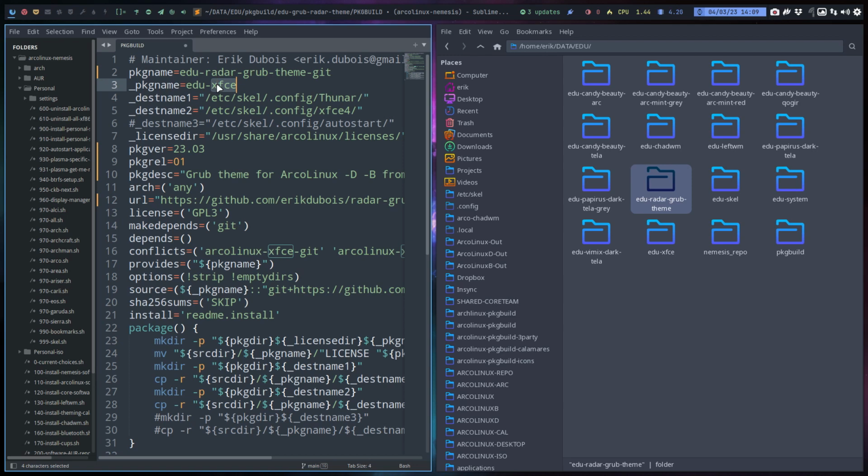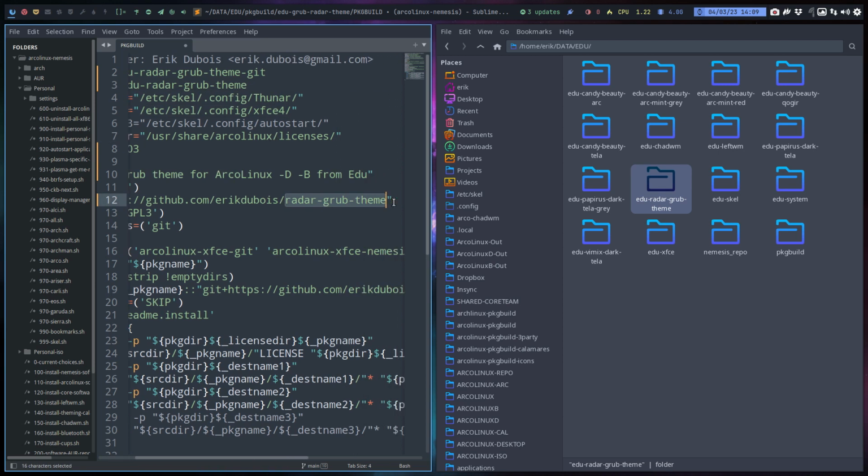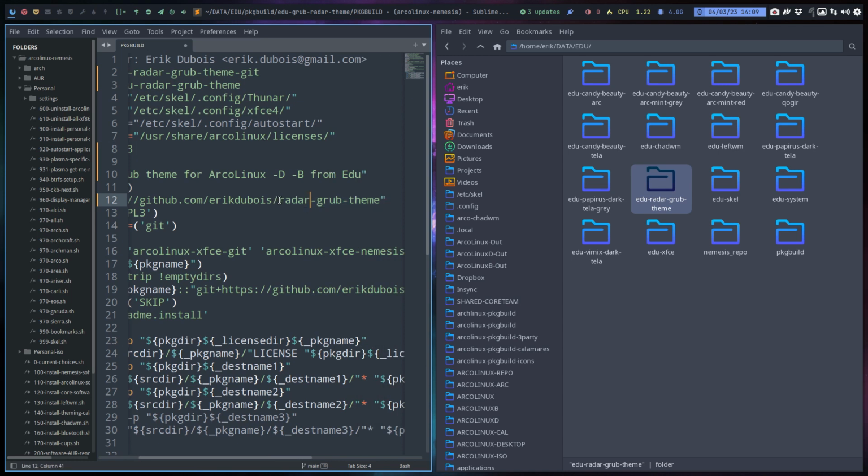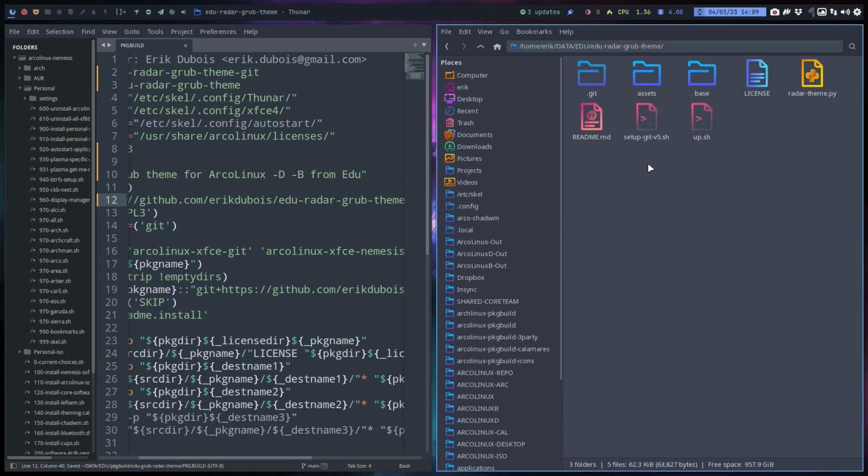Okay. Package name is radar-grub-theme without the git, and the rest we'll see later. So it's now called edu-radar-grub-theme. Let's not forget to change this here as well.